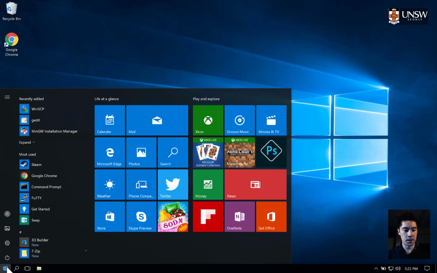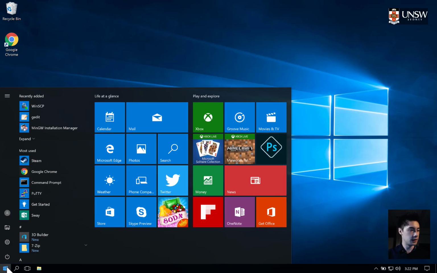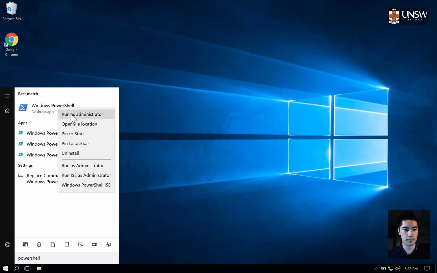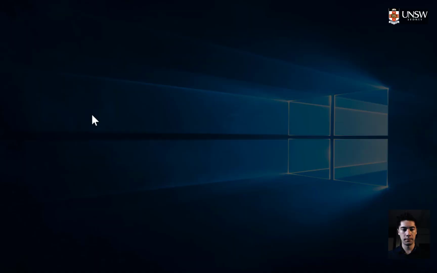Click on the Start bar and search for PowerShell. Now we have Windows PowerShell up here. What you want to do is right click on that and choose Run as Administrator. We'll choose yes.